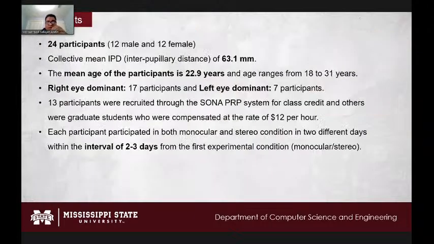So in our experiment, we considered 24 participants. We have an equal number of male and female participants with a mean IPD of 63.1 millimeters. But most of the participants in our experiment are very young, with a mean age of about 23 years. And among those, 17 participants are right eye dominant and 7 participants are left eye dominant.